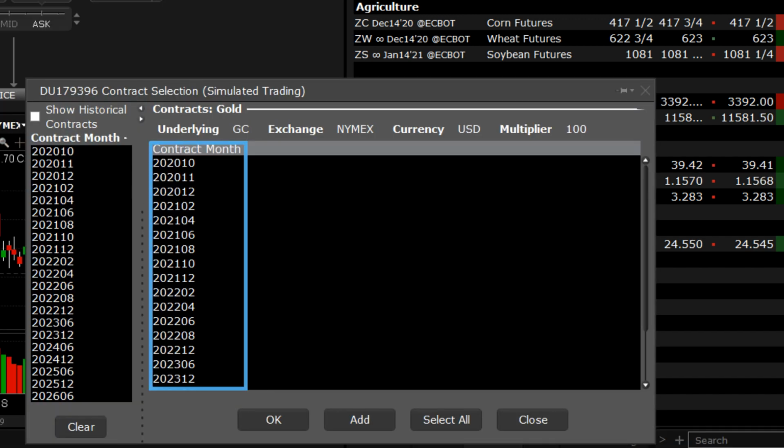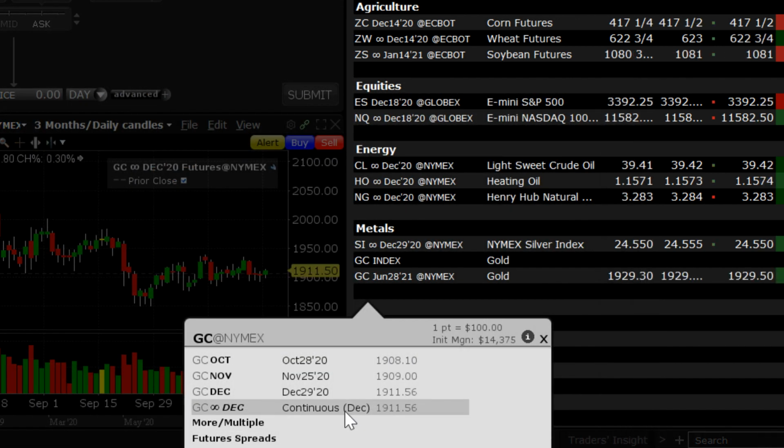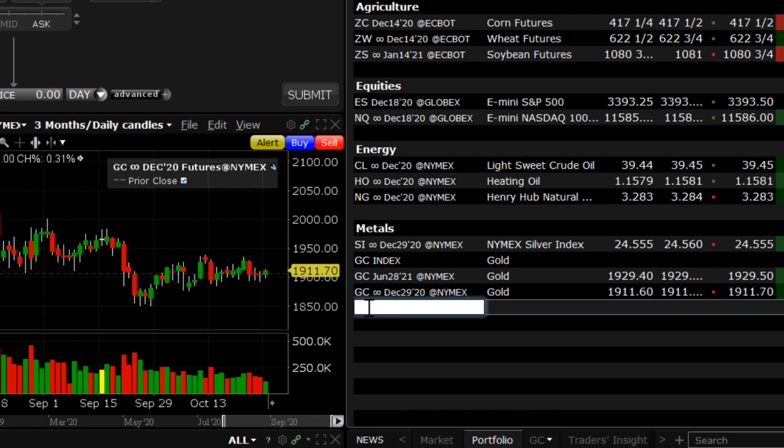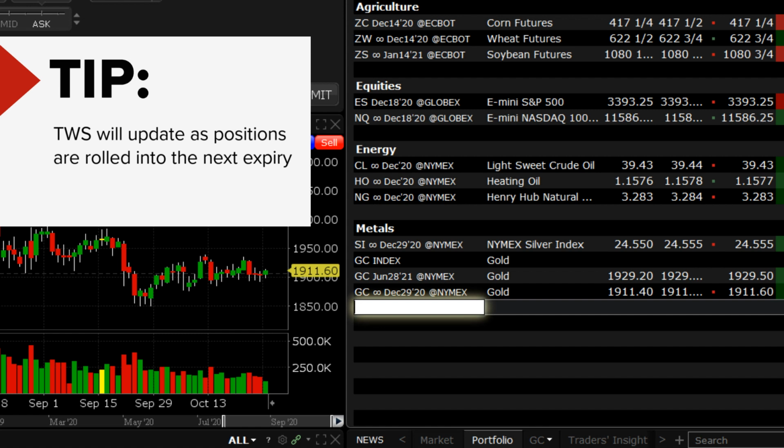You will notice that there are a few nearby contracts listed along with the so-called continuous contract. The continuous contract refers to the contract where most investors are positioned and where open interest is concentrated. TWS will update as positions are rolled into the next expiry.